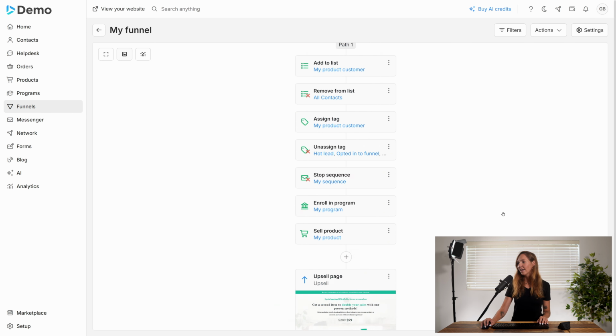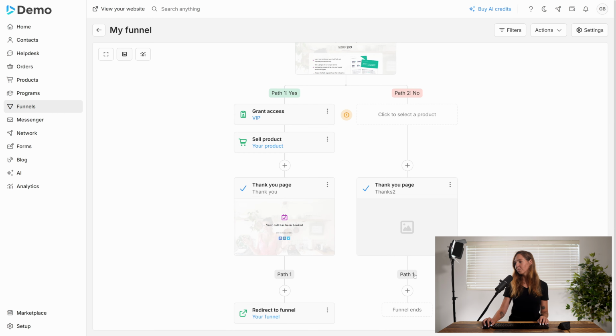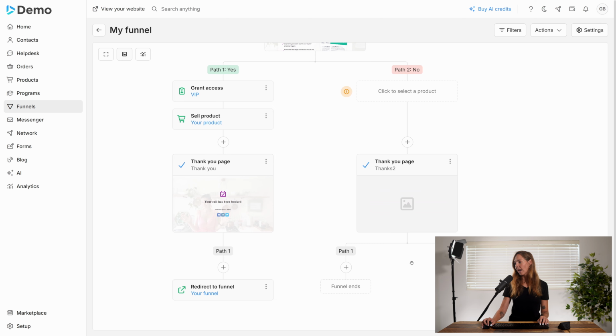You can also add these paths at any point in your funnel as well. So if you've got these 2 paths, you can come here to path 2 and you can add extra paths over here, and you can keep building out your funnel like that as you need to. So that is how you can add paths or decision trees within your funnels.